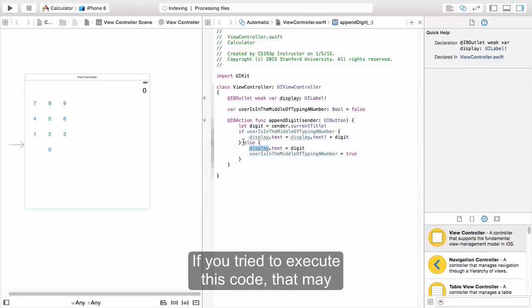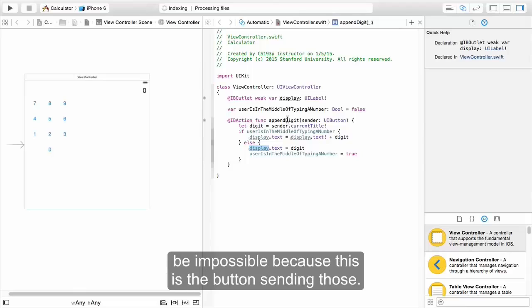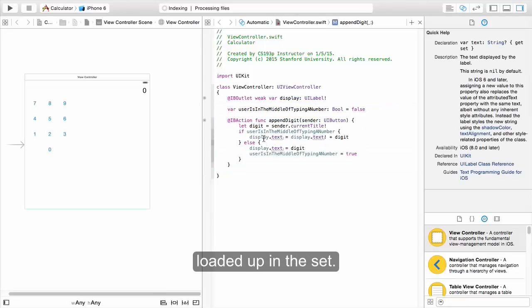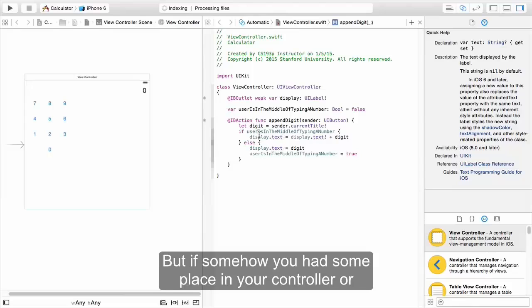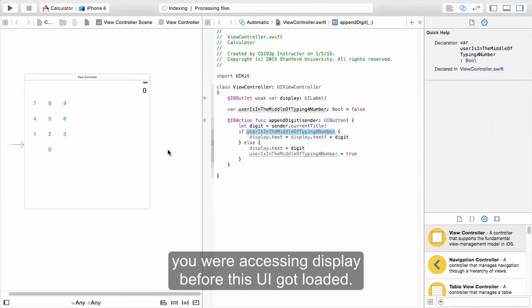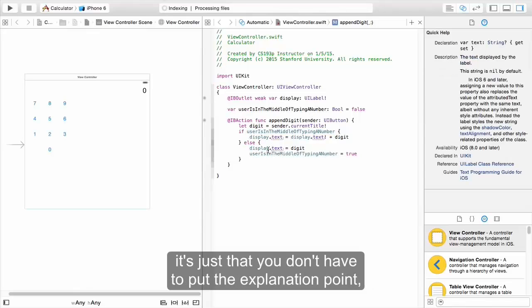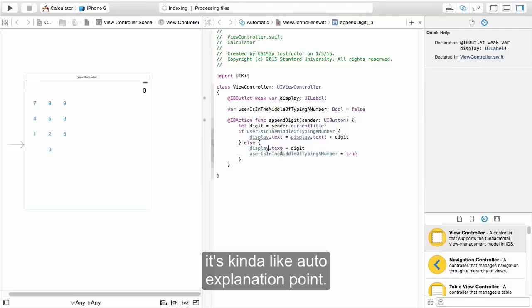And it's still going to crash your program if for some reason the display were nil. If you tried to execute this code, it'd be impossible, because this is the button sending this, so the button wouldn't be here if this hadn't already been loaded up and set. But if somehow you had some place in your controller where you were accessing display before this UI got loaded, it would crash because it is unwrapping this. It's just that you don't have to put the exclamation point. It's kind of like an auto exclamation point.